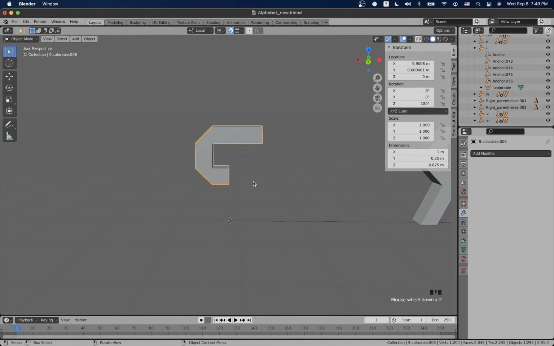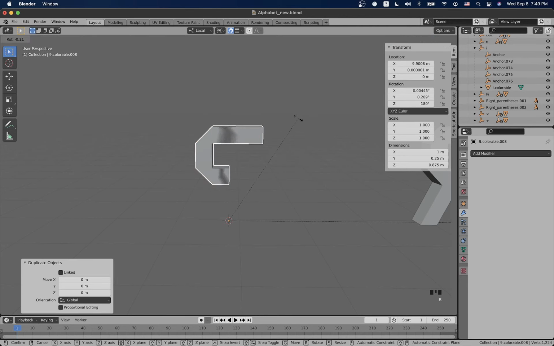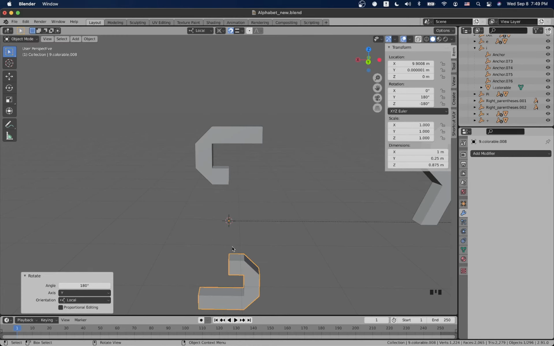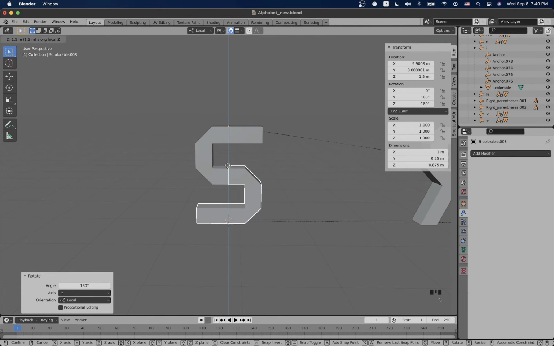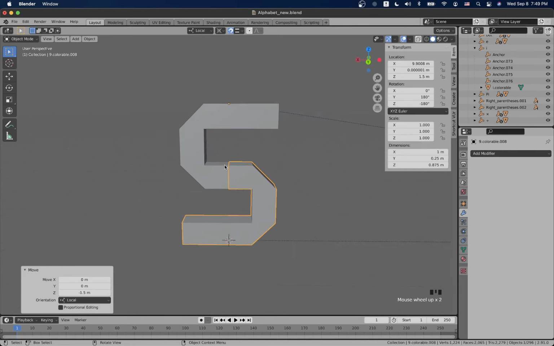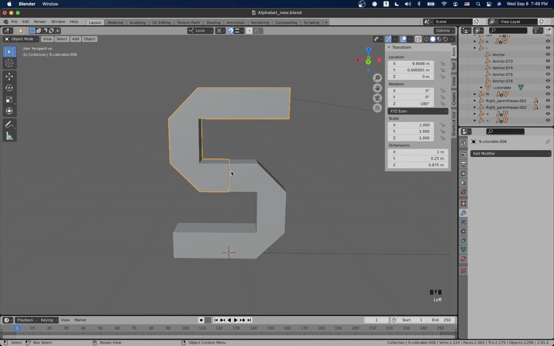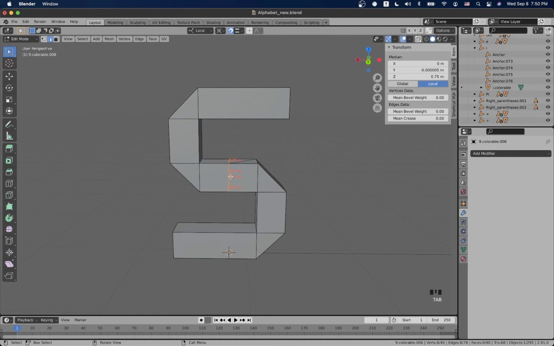Okay, so let's duplicate this object, and I want to rotate it on the Y axis like this. So I will rotate it 180 degrees. Then I move it up until it sits in this area. Now I want to merge these two objects because they are different objects. So I just select both and hit Ctrl J on the keyboard, and that will merge them.